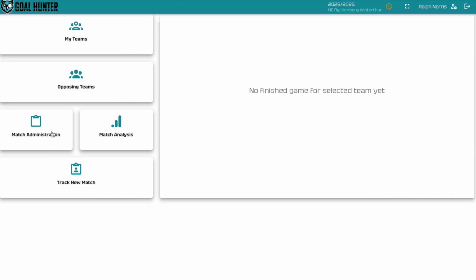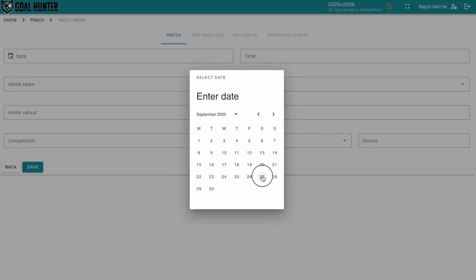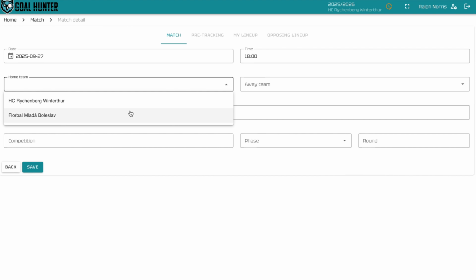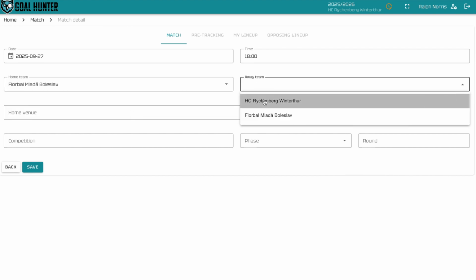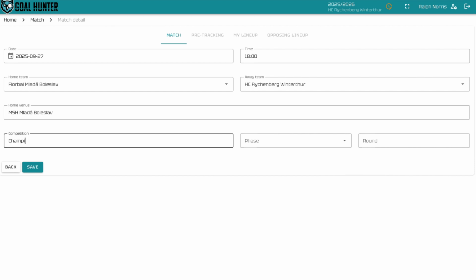Once you've created your teams and players, you can move on to matches. Here, fill in the date and time of the match. You can select the home and away teams from the ones you've already created, either your own team or an opponent. If your team is listed as home, the home arena will be filled in automatically, but you can still edit it if needed. Then, fill in the competition, its phase, and round.